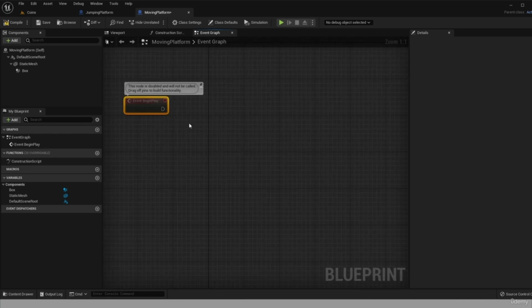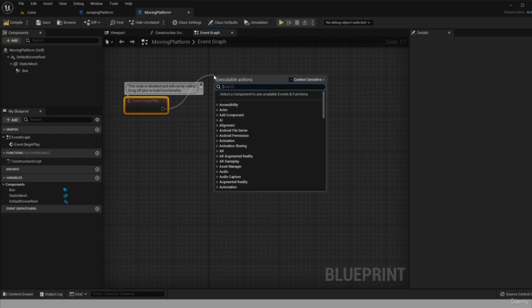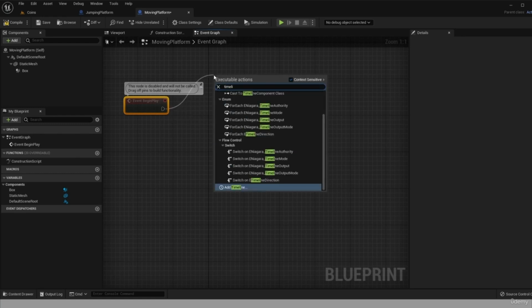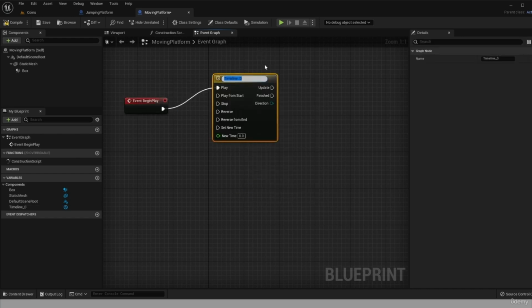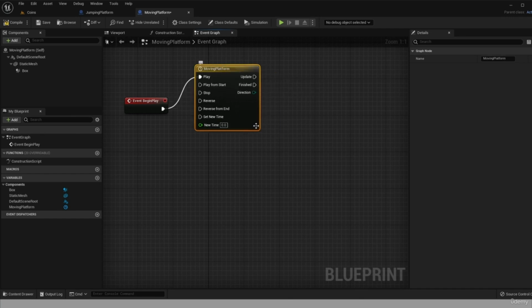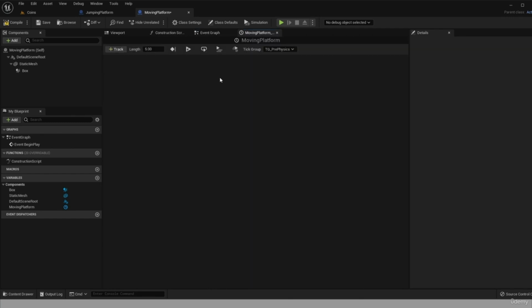How can we manage the movement of the platform? Actually, if you remember, we have timelines here, and that's what we're going to use. So let's find timeline, add timeline. We can give it a name: moving platform. And so now we can open this up and actually manage the movement.